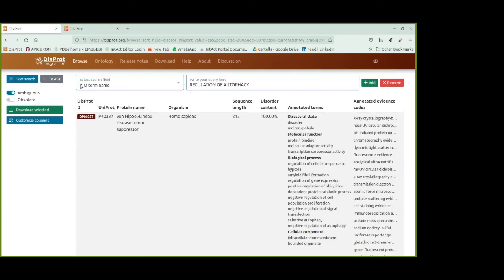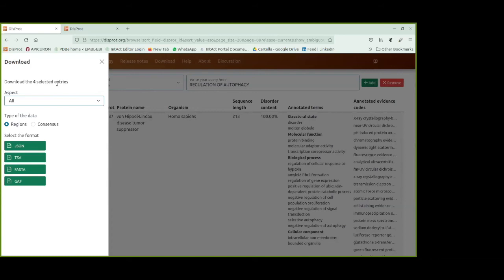So if you find some information that is useful for your research or that you're interested in in DisProt, you may want to download it. So how can you do this? You can click on the download selected that you see here. So here we retrieved 4 entries that correspond to this term.